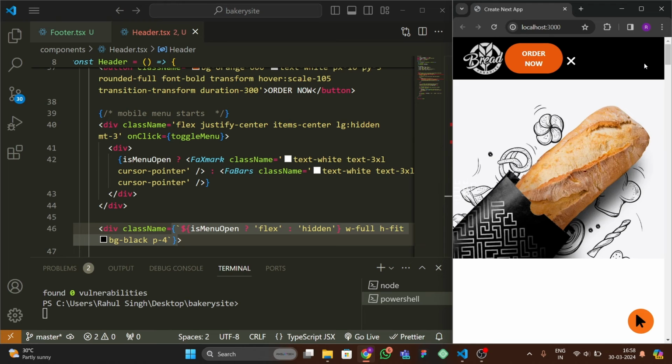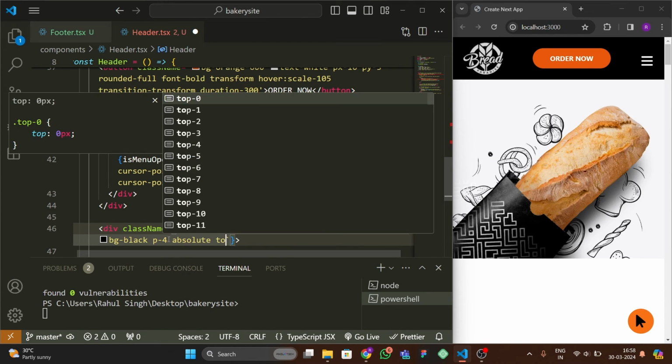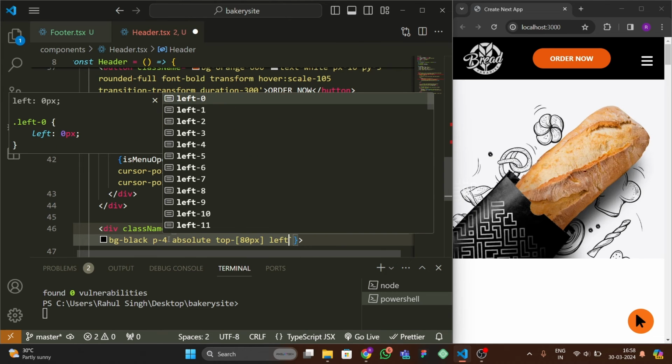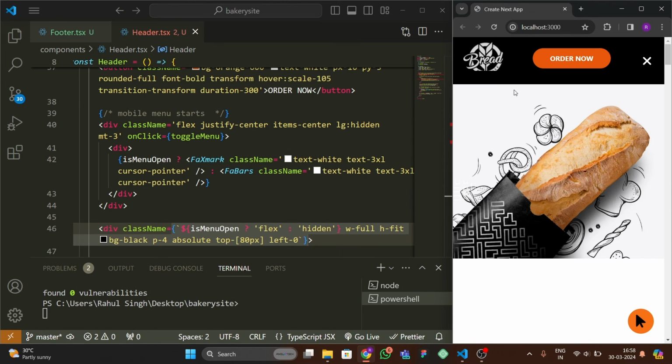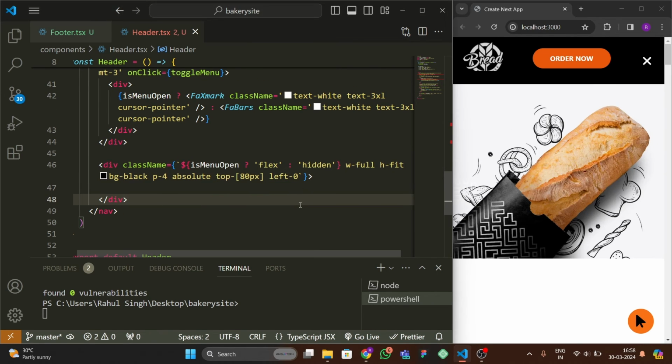Click, click. Okay, so right now it is showing but it is not absolute, that's why it is causing an error. So padding would be 4. Then if I make this absolute, and top would be 80 pixel, and from left it would be 0. So let's see. Okay, right now you can see that we have some color here. It is coming when I click. Okay, so right now it doesn't have content, that's why it is not visible properly.